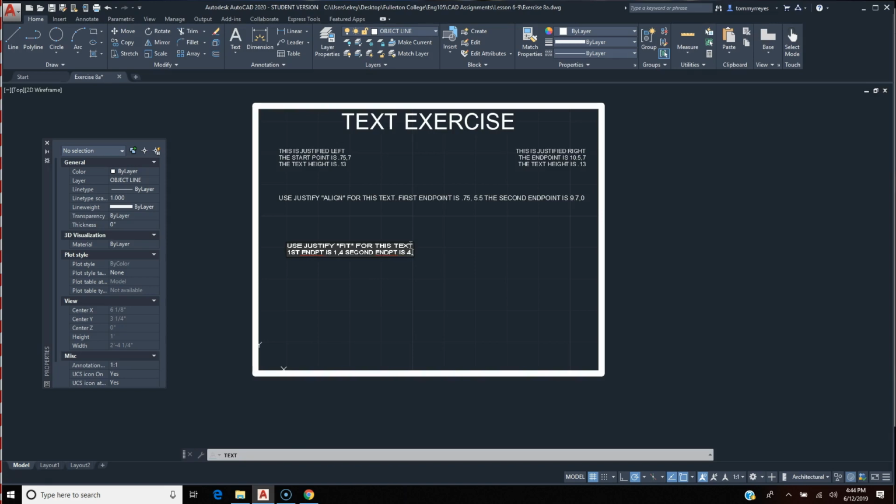Is 4, 0. Using another line. The height is 0.13. Press enter after each sentence. Then the text will justify. And now I'm done.